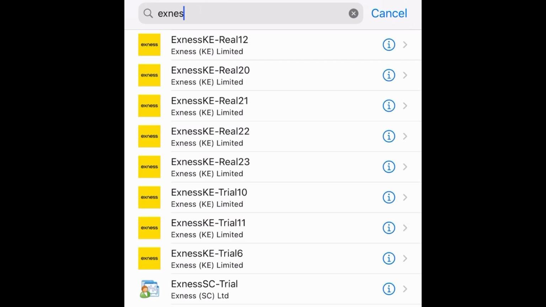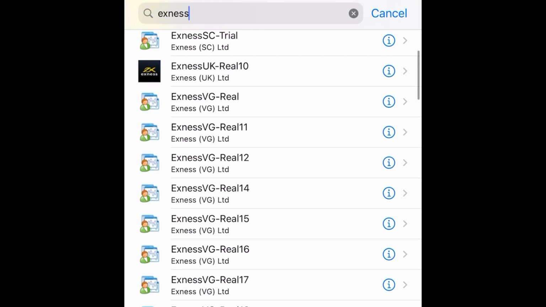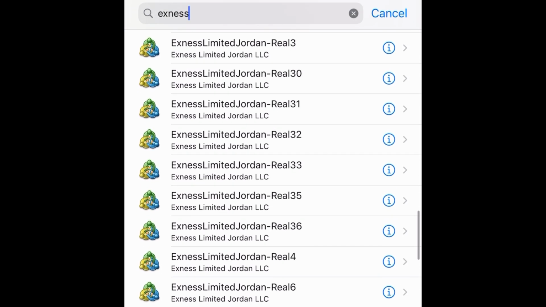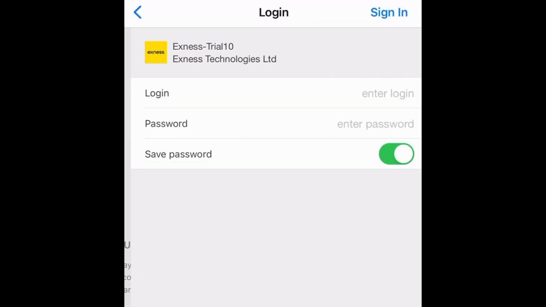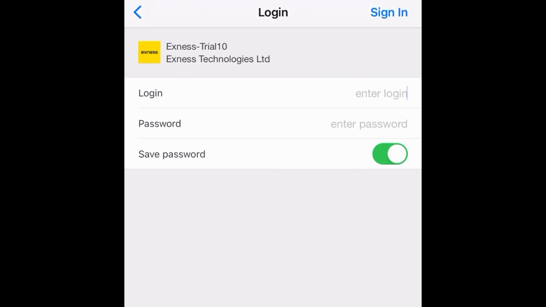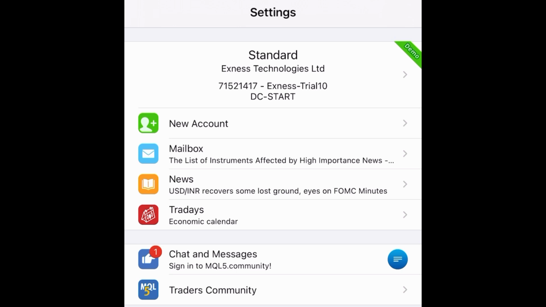You can also search for XNES Real. So let's say your account is an XNES Real account. You search for the server. Once you see the server that was given to you by your broker, you just click on it. So let's say, for example, XNES Real 10. Then you enter the login and the password that was given to you by your broker, and you sign in. But for the sake of this video, I already have an account signed in. It's just a demo account, just for the sake of explaining to you how to use MetaTrader 4 in this video.